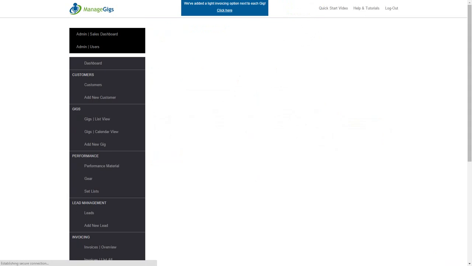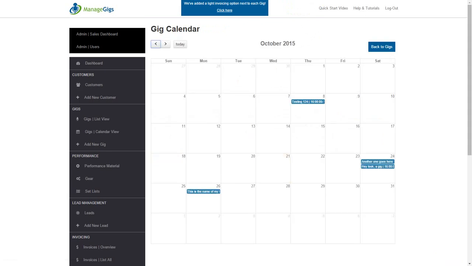I can also look at a calendar view for all of my gigs. So there's all of my test gigs that I'd put in here in October. And I can just page through and I can go and I can select the dates I want and see at a nice global view. Maybe I want to print this, throw it on the fridge, whatever I want to do.